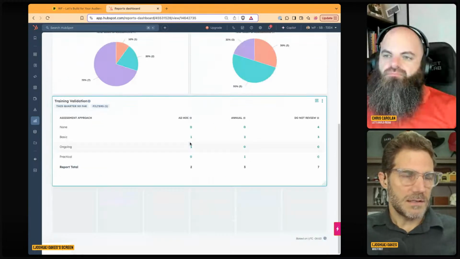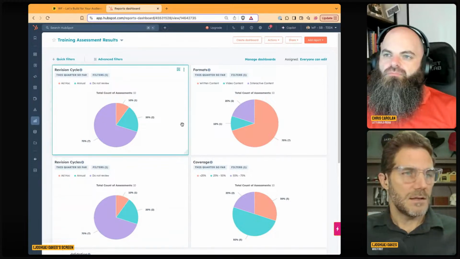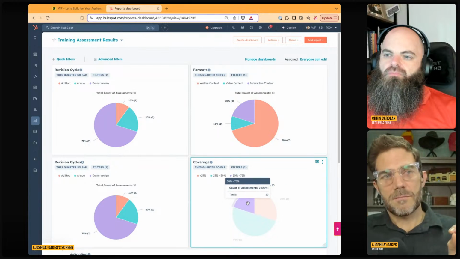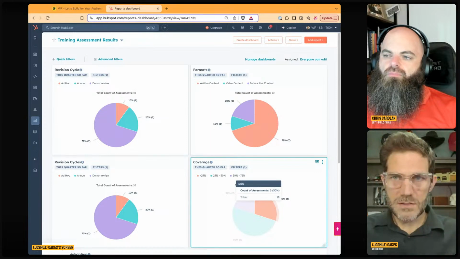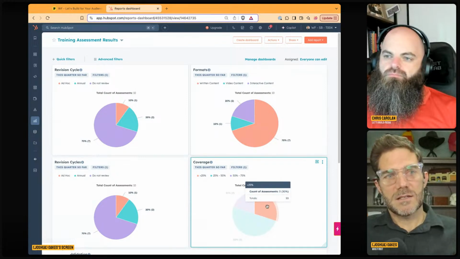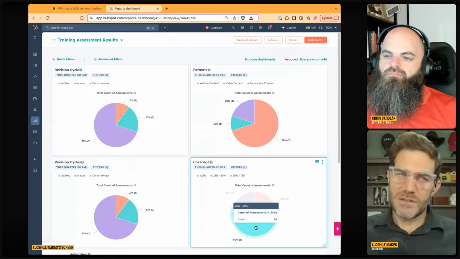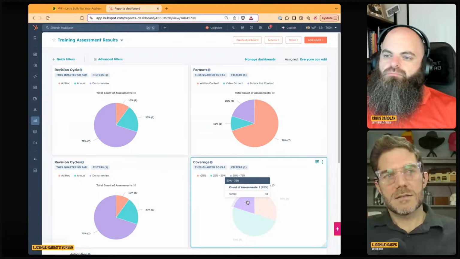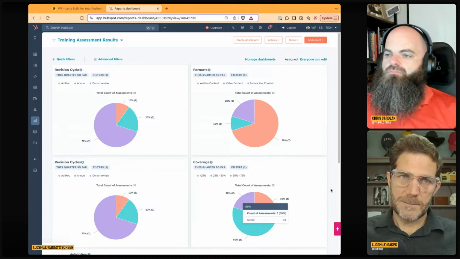So which one do we want to look at here? Let's talk about coverage. This is an assessment question that says, what percent of your critical processes are documented? We have 10 respondents. 30% of them said less than 25%. Most of them said 25 to 50%, so still less than half of their critical processes. And 20% of them said 50 to 75%.